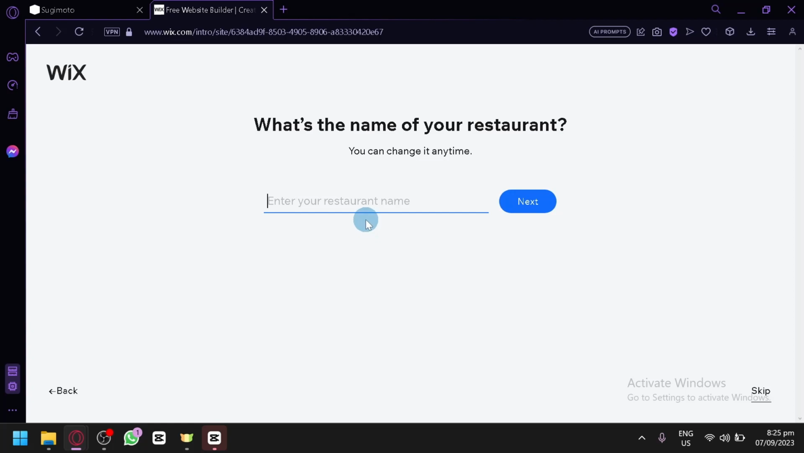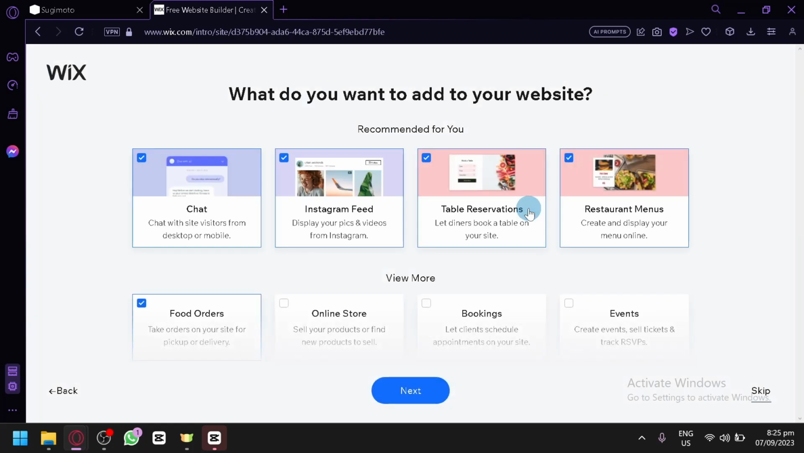Now, for the name of our restaurant, let's go with Sugimoto again. Here we go. Click on next. Now, as you can notice, earlier in Squarespace, we chose our name at the very last, but there we go. Now in Wix, as you can see, you will be able to choose different features for your website, as you can see here, which is very nice.